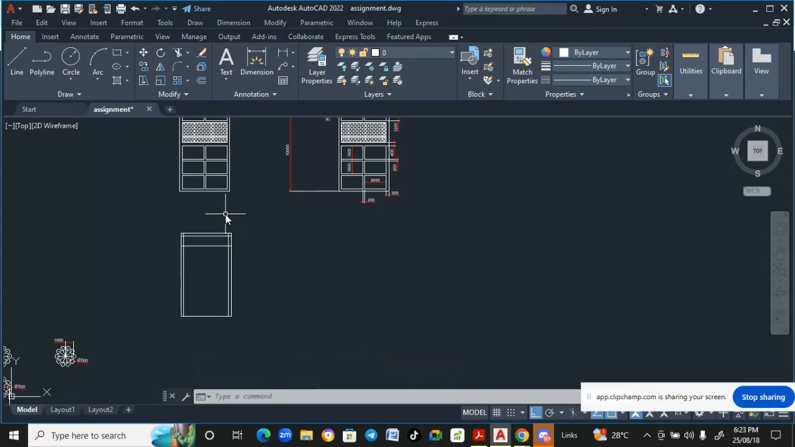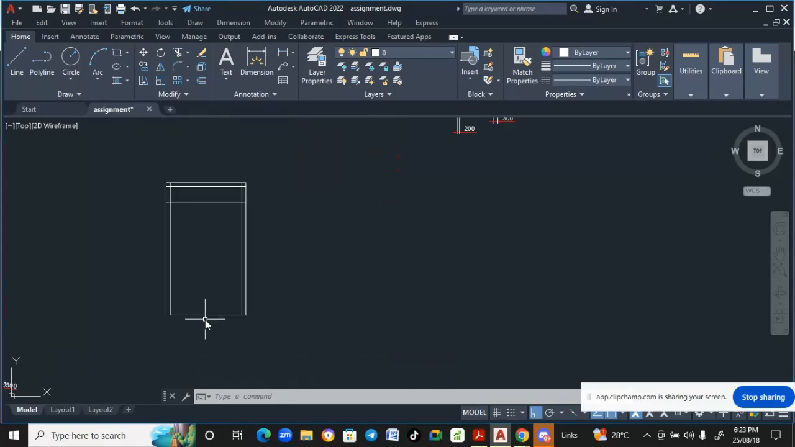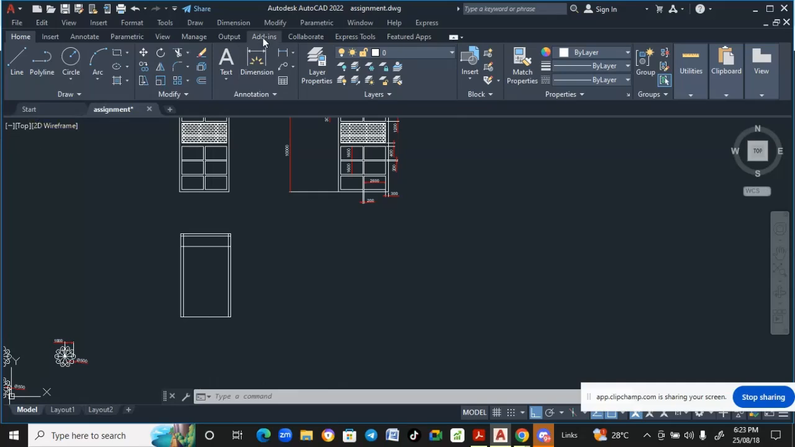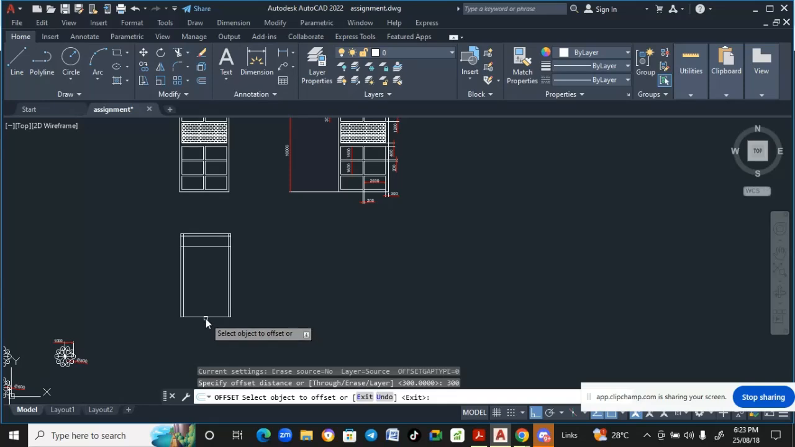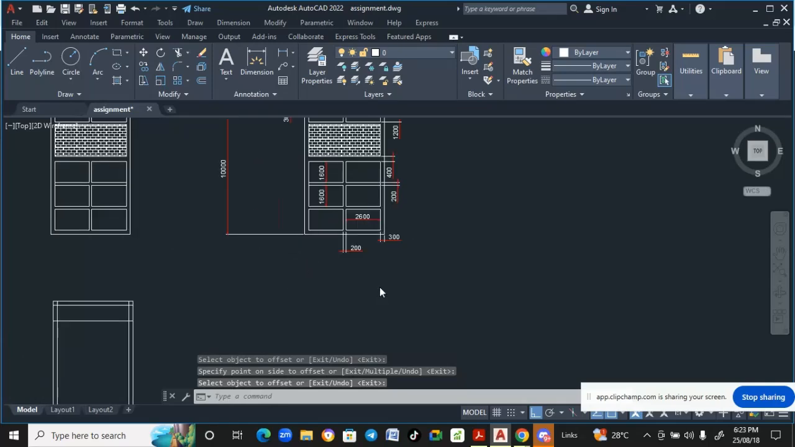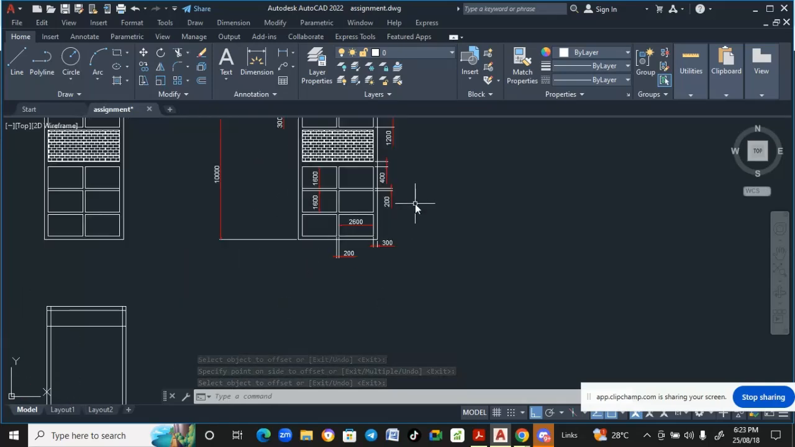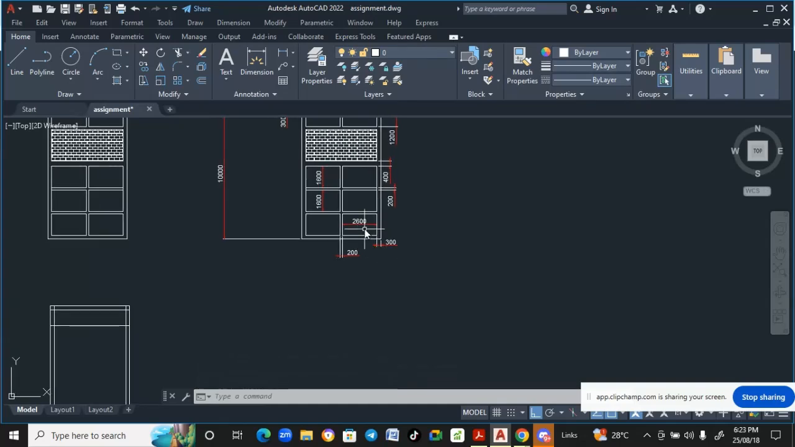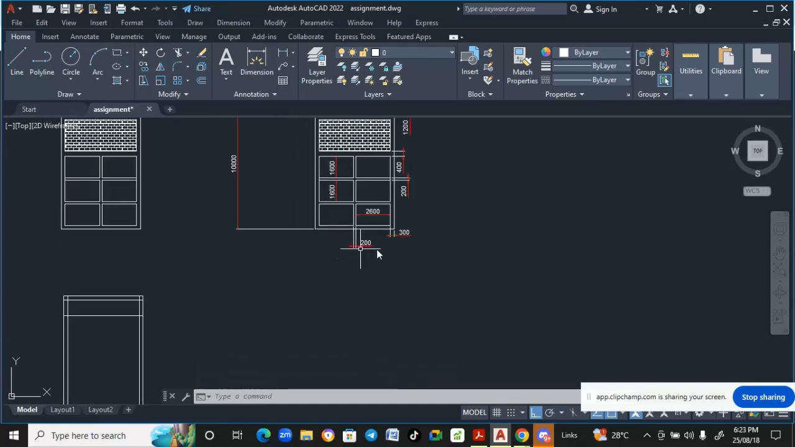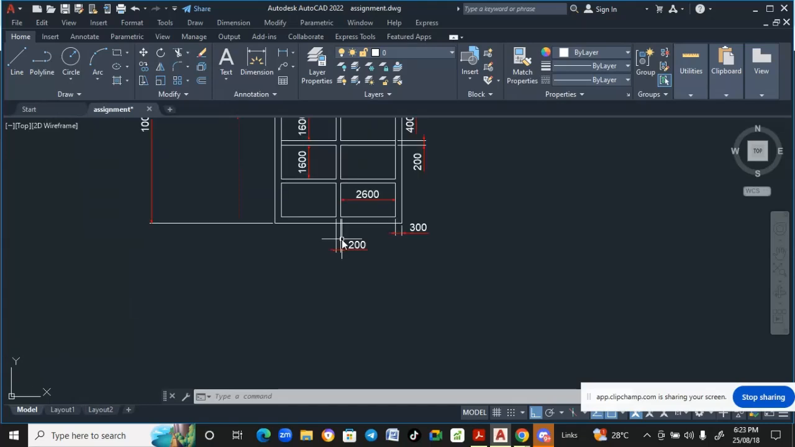Then okay, and then of course we also, I would have also done this immediately. This one is also the same. This is also the same 300. So having done that, we have gotten the outer lines. Now from this inner wall to this inner wall is 1600.